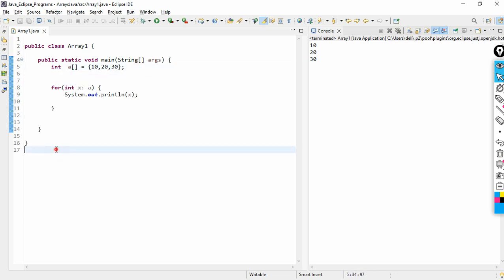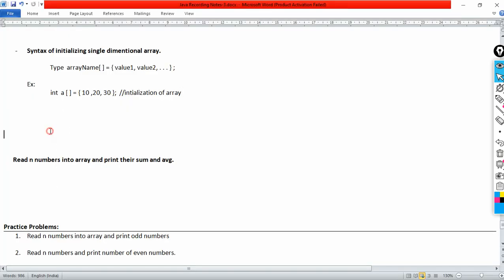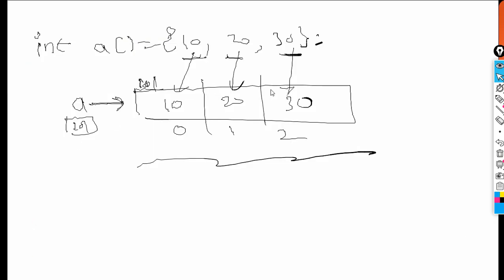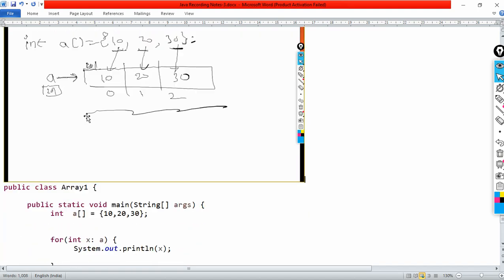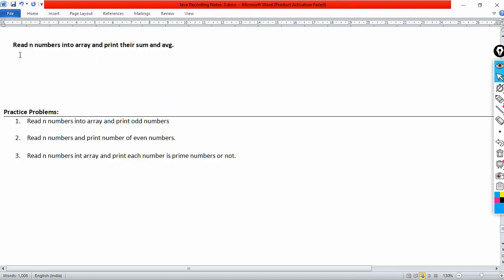Okay, fine. A very small program, which I am going to paste over here. And if you want, I can also give this particular thing. So this is initialization. Remember that.